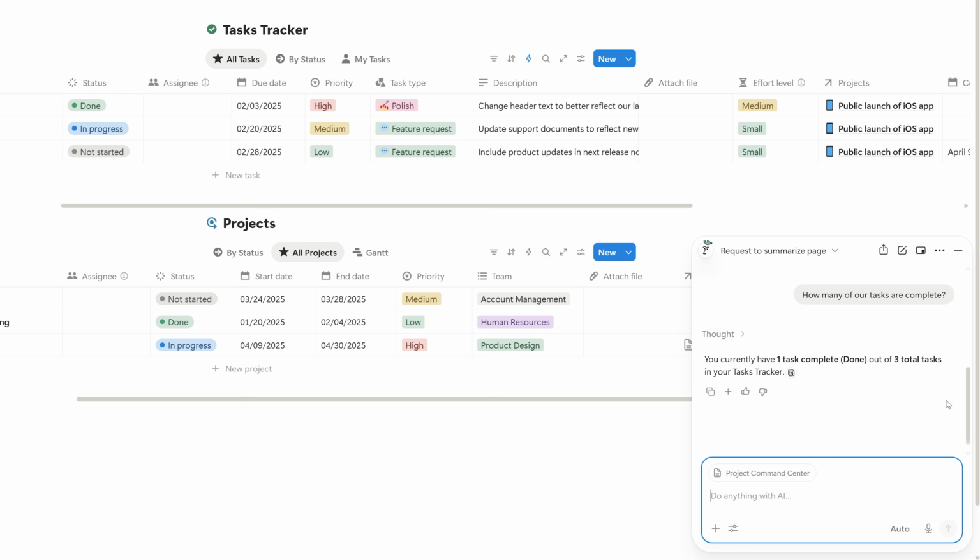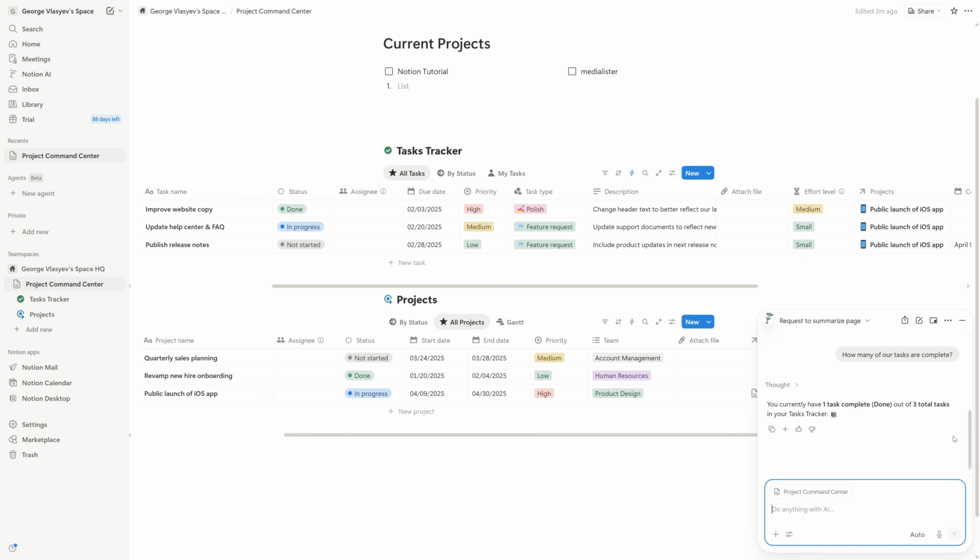Now, there is a lot more that Notion's AI can do for you, but that's all we have time to cover in today's video. In the future, I'll show you how to build a knowledge base and AI agents.